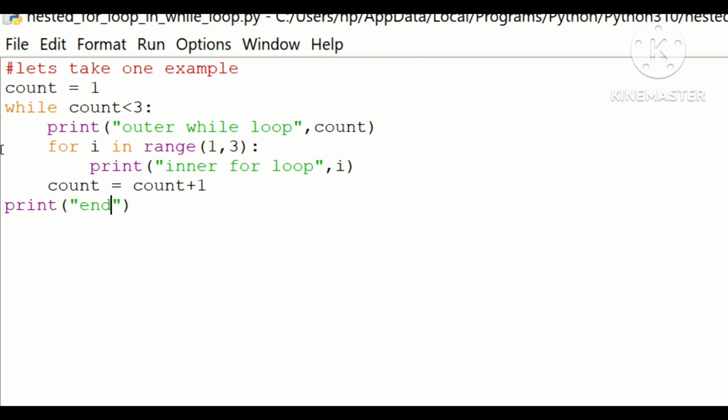Next, it checks the while condition, that is 3 less than 3. No, the condition is false. It exits from the while loop. Next, it executed the print function, that is end, which is printed in the output.